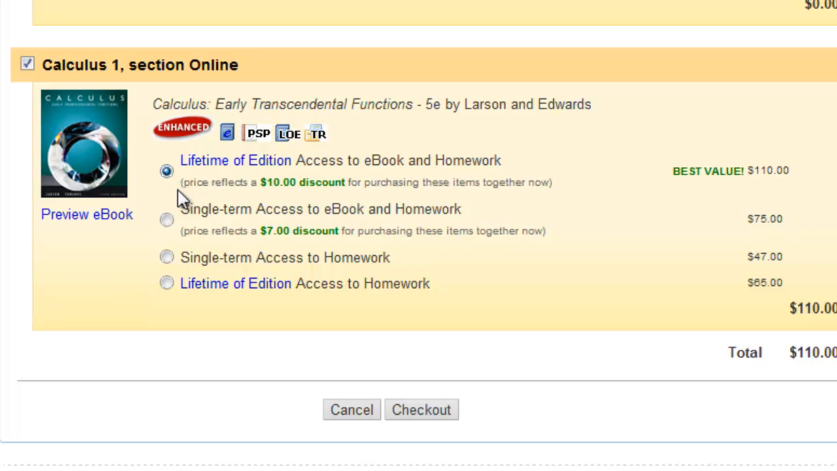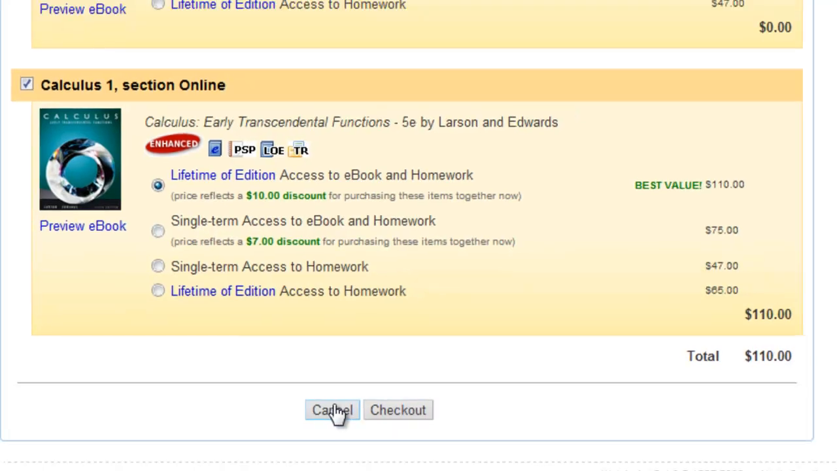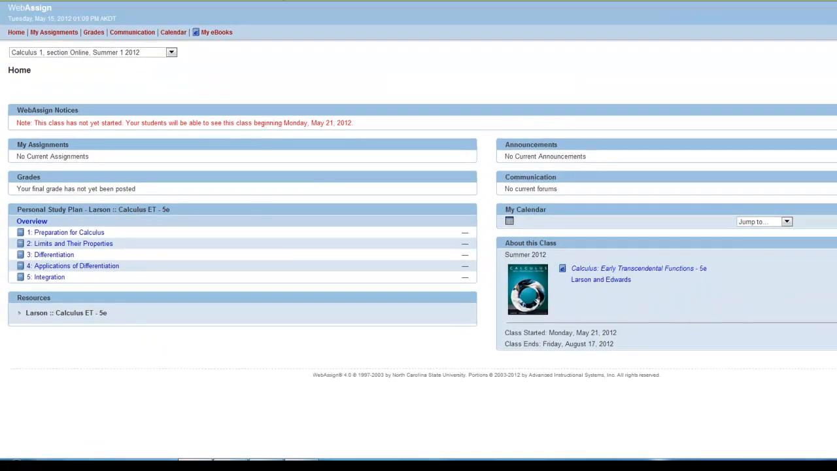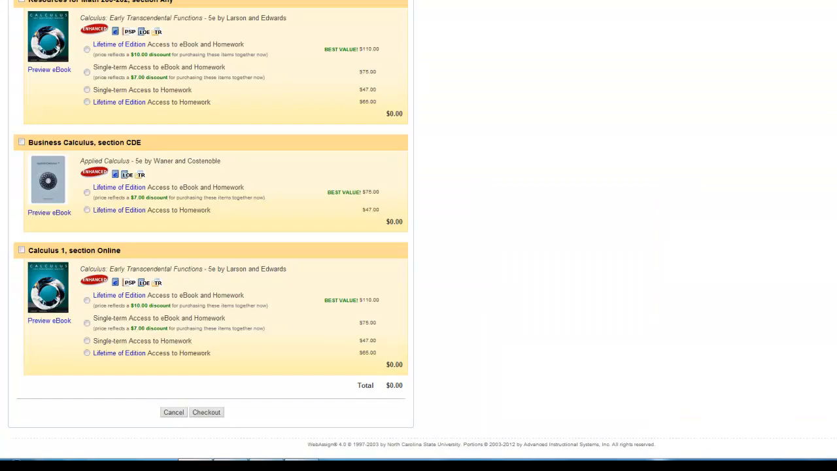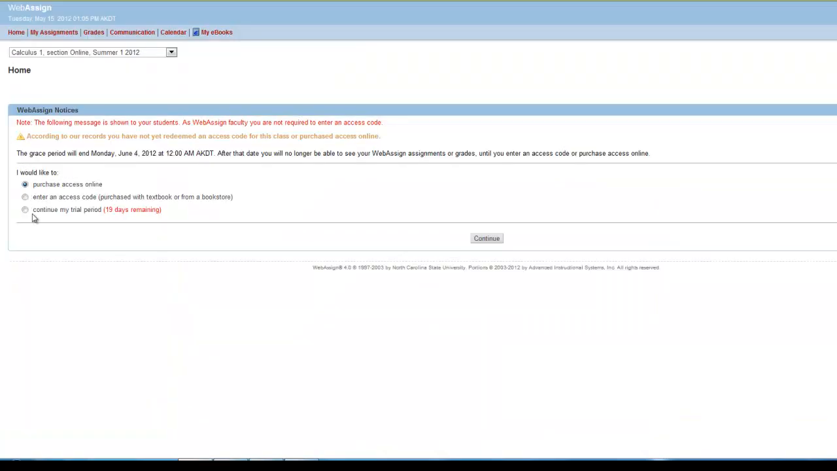Okay. Once you click your option, it'll give you a total down there. You can click on checkout and it'll ask you for your payment information. Once your payment has been verified, then you'll be able to go into the course homepage. Okay, and you'll see something that looks like this. The third option that was down there was your continue your trial period.